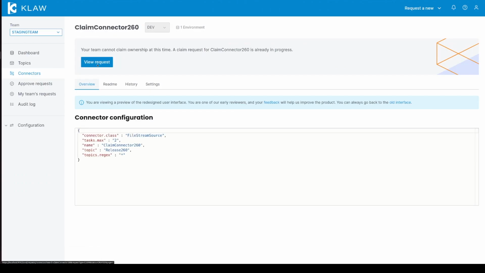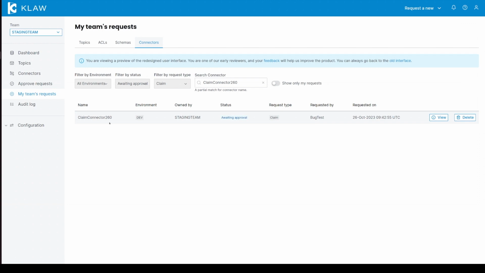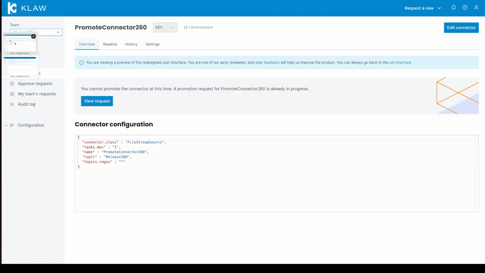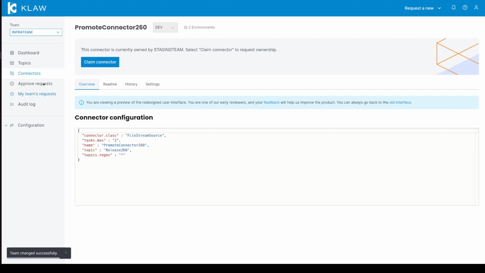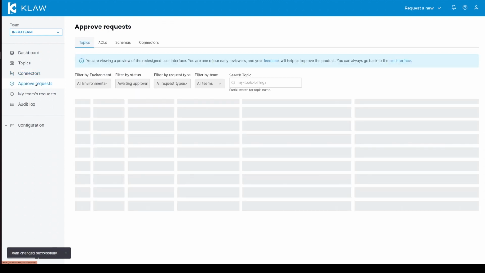Once the claim has been requested, I can view that request. You can see all the details here under my team's requests, and you can see it's requested by this particular user. So I'm going to switch back to my main user, Andrew, and I'm going to switch to the infra team. Yes, I do want to change team.